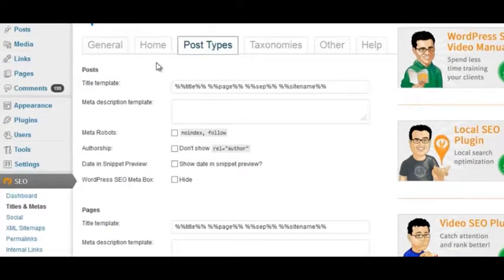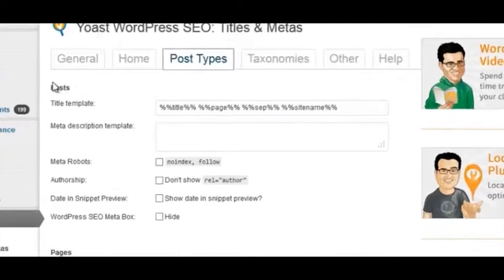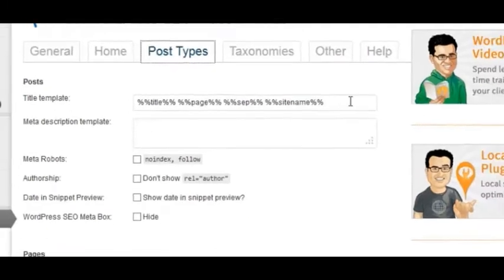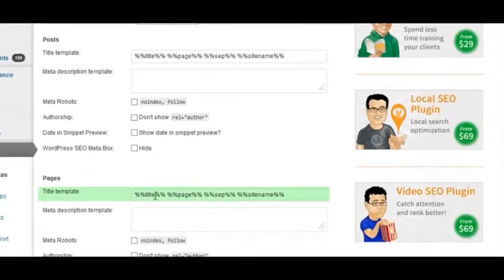Next, we'll look at post types. Now in general, they set a title template. So if you don't want to bother making a unique meta title tag every time you publish a post, you can keep this title template and it will make it automatically. And the same thing for pages.